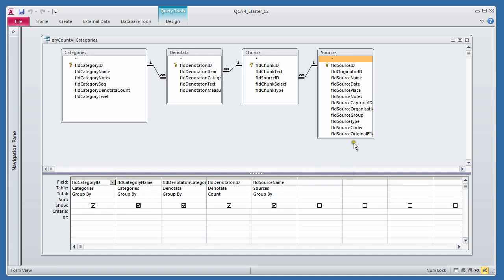Let's just make a bit of space here. This data may be useful to us in presenting just a selection of the results that we've come up with. But look at the features of this view. This is showing you the tables and the relationships between them. A category is to be found in many denotata.